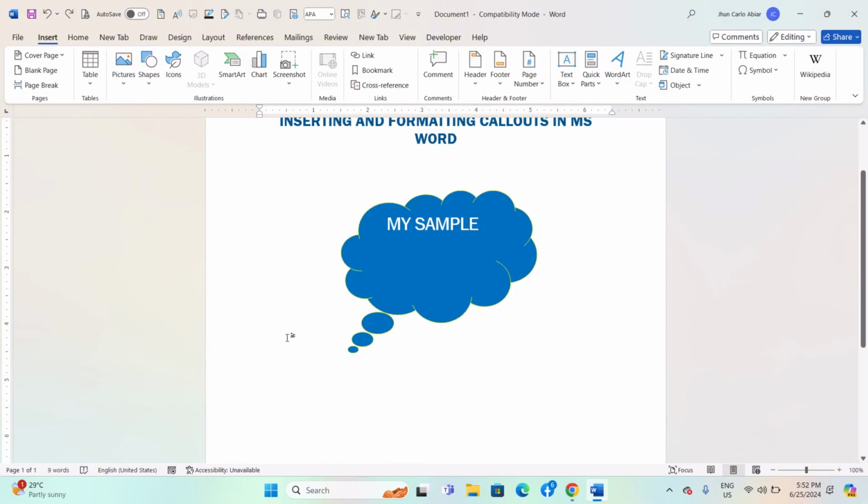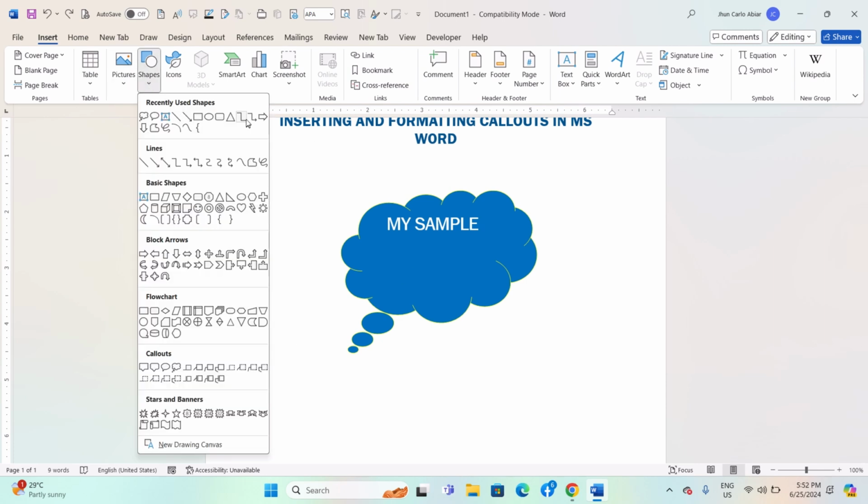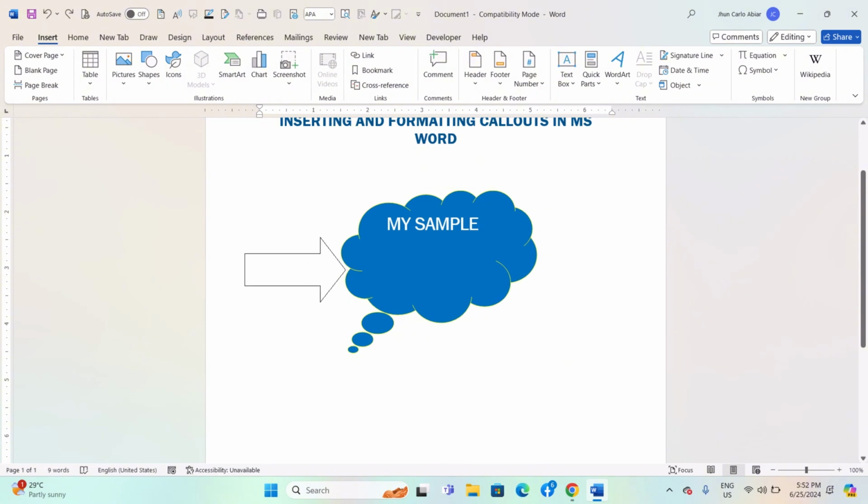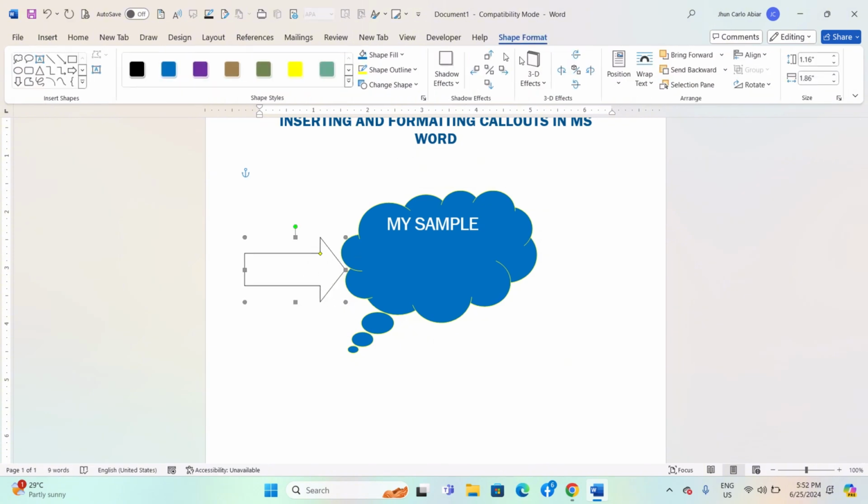Sometimes, callouts include arrows pointing to the specific content. To add an arrow, go to the Shapes menu again. Choose a shape like a line or arrow and draw it from the callout shape to the content it refers to. Format the arrow line using the options under the Format tab.